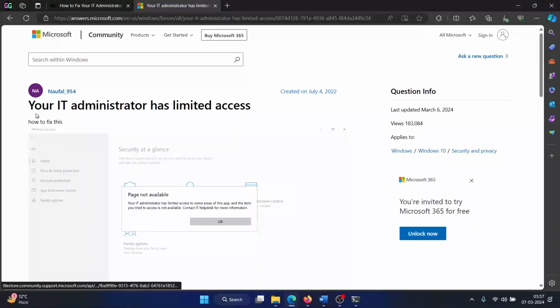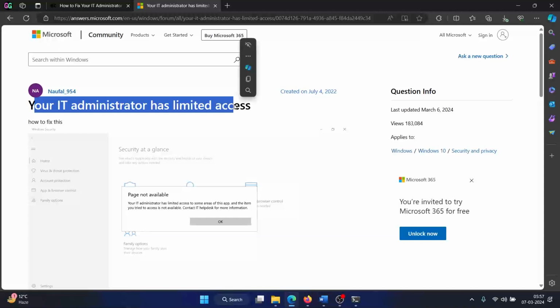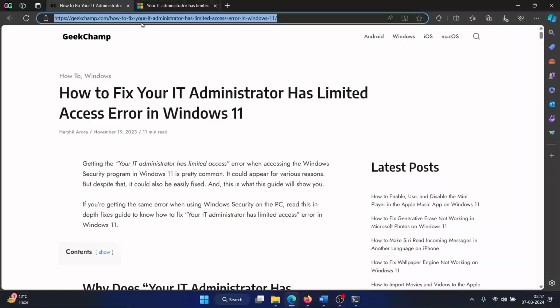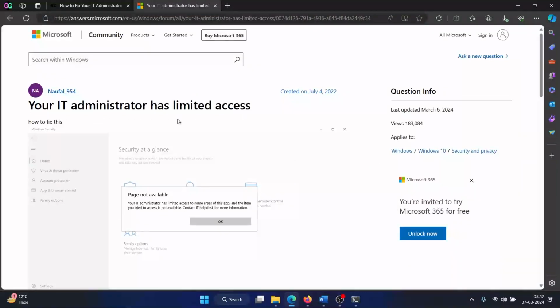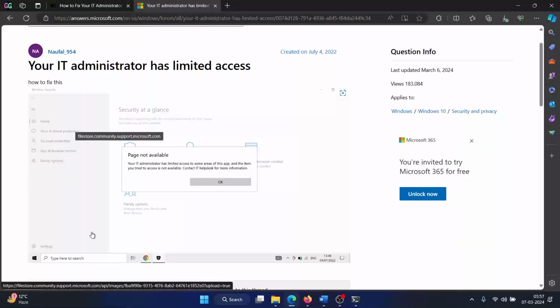If you encounter the error, your IT administrator has limited access on your computer, then please watch this video for the resolution. Now, we have to understand that there are two cases to this error.